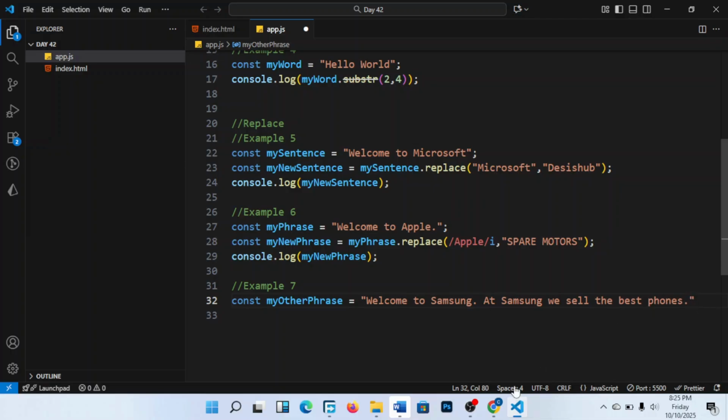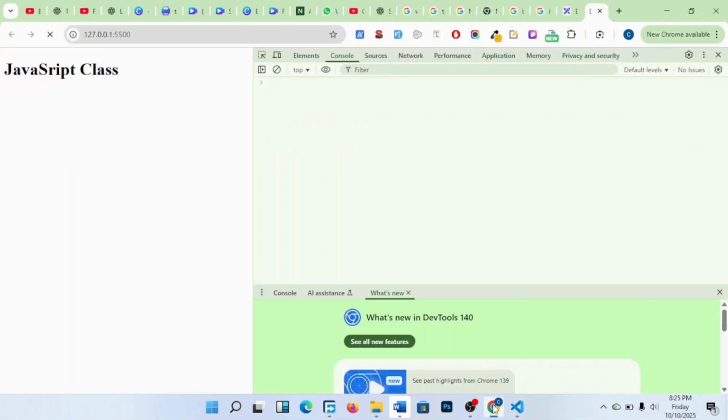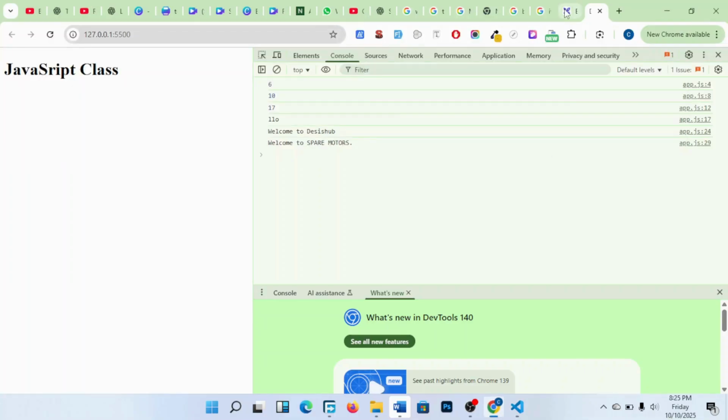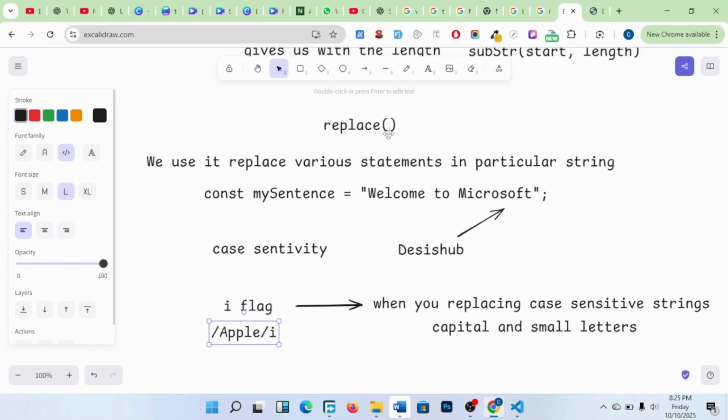So members, I want to show you this one here. This one here is very powerful in a way that replace here only works for the first one. Let me even put it here. Replace only works for only the first one.